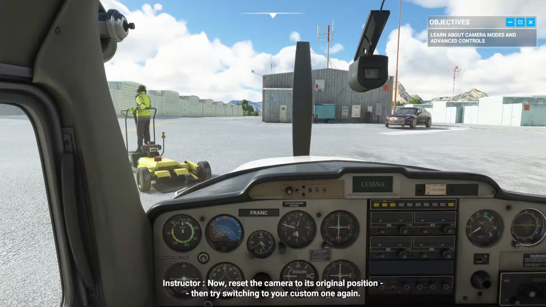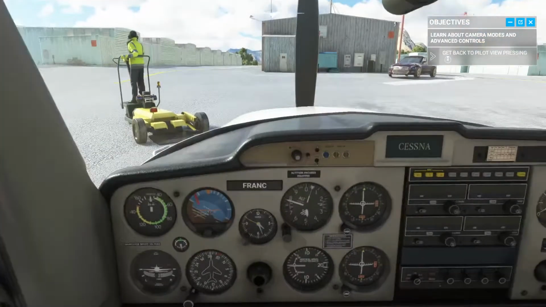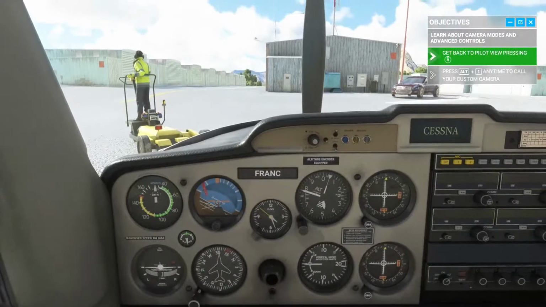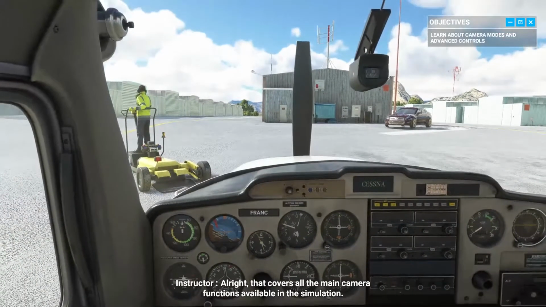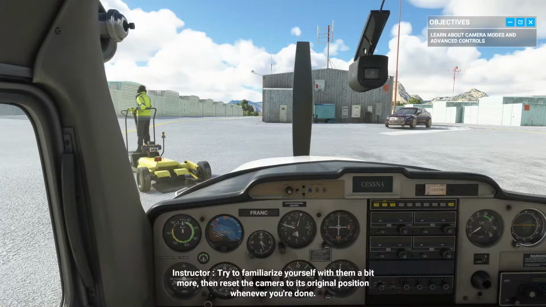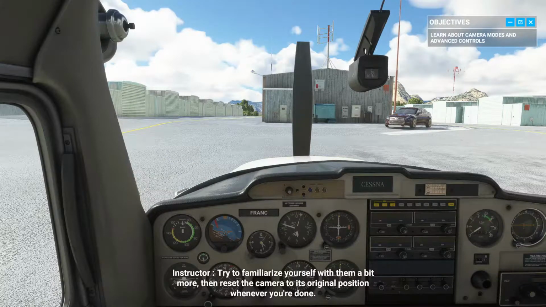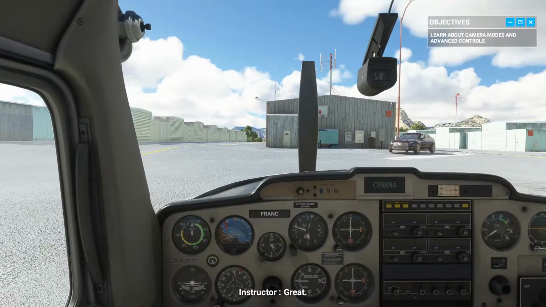Now, reset the camera to its original position. Then try switching to your custom one again. All right, that covers all the main camera functions available in the simulation. Try to familiarize yourself with them a bit more. Then reset the camera to its original position whenever you're done. Great.